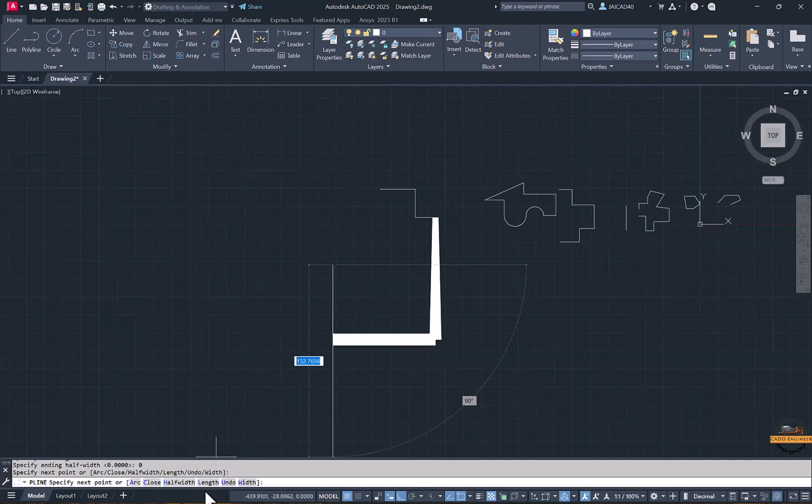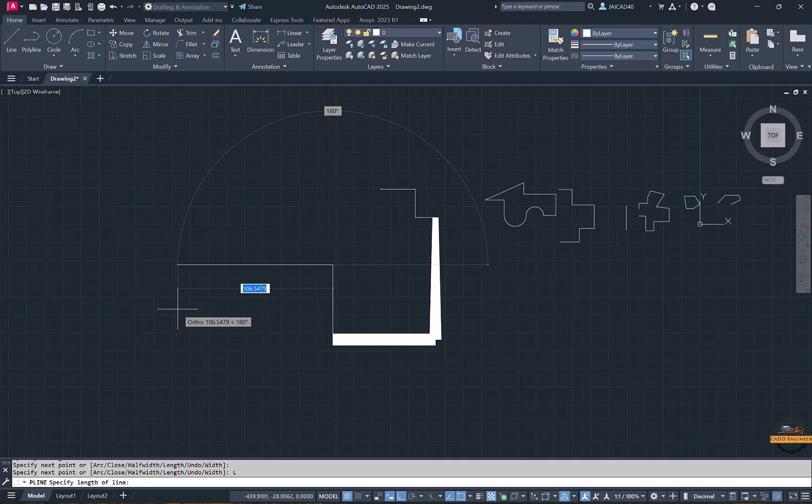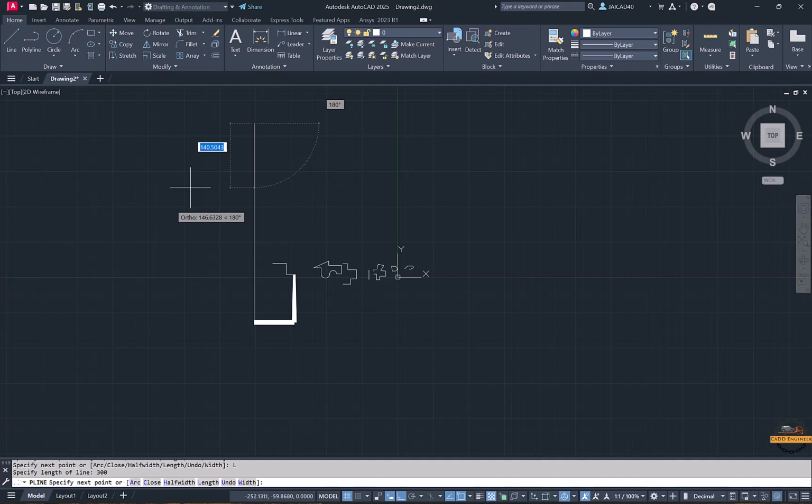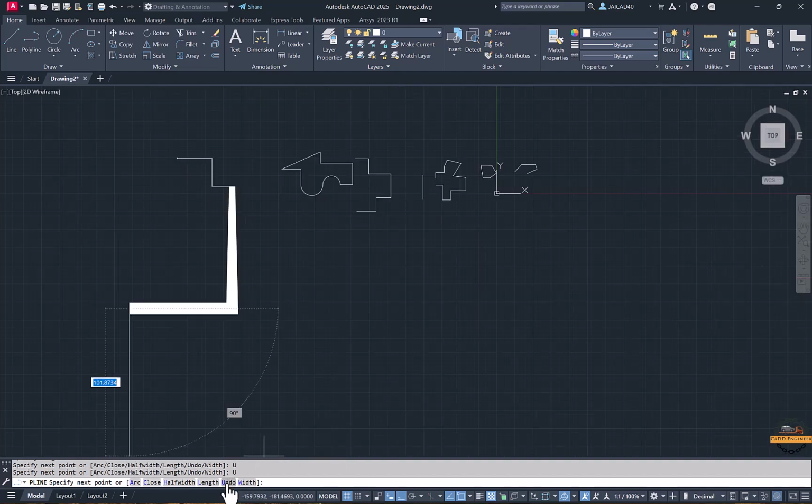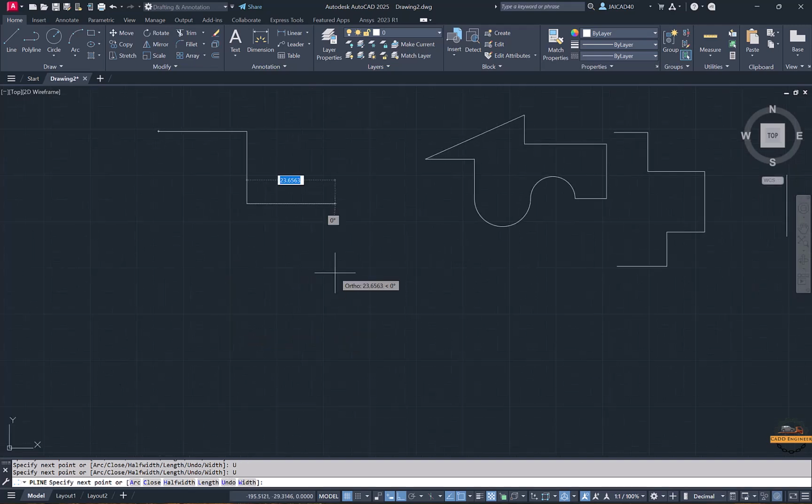If you want to make a line with some length, you can put the length value. I said like this is 300. A line will be created of 300 size. Like that we can make it by distance also. If you want to go back, we can do undo.